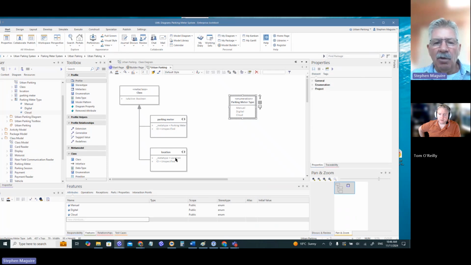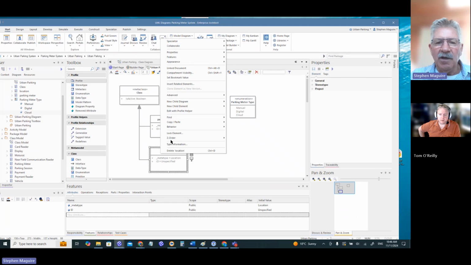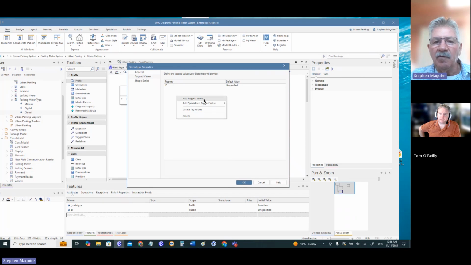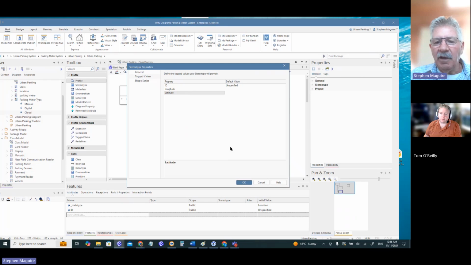Having that there, we may want to add some other things to the location using our profile, edit with profile helper again. We're going to put some tag values in there, and in a spatial system like this, the typical thing that you would want to do is longitude and latitude to precisely identify the location of the meter. So we'll leave those there.